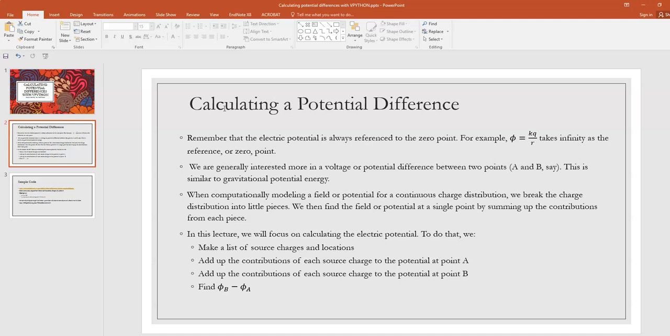That takes infinity as the reference or the 0 point. And that comes from, of course, if you have the distance r between the source charge q and the point of interest. As that distance increases to infinity, 1 over infinity goes to 0, and so that's our reference or 0 point. Q in this equation would be the charge in coulombs, and K is the Coulomb constant, which is 8.99 times 10 to the 9th in SI units.